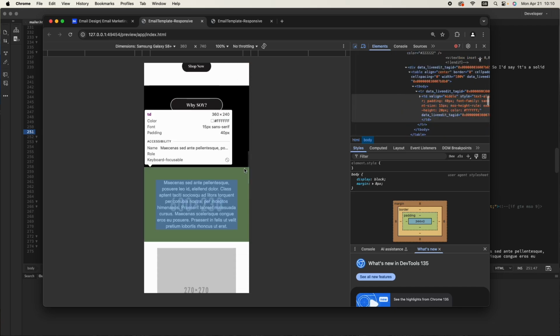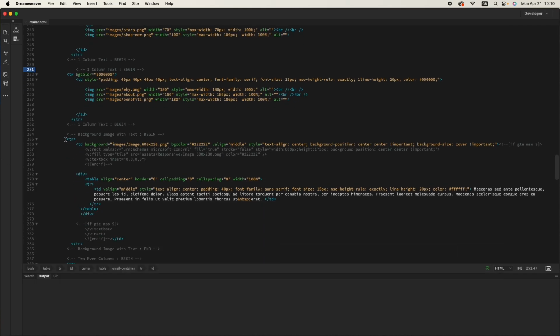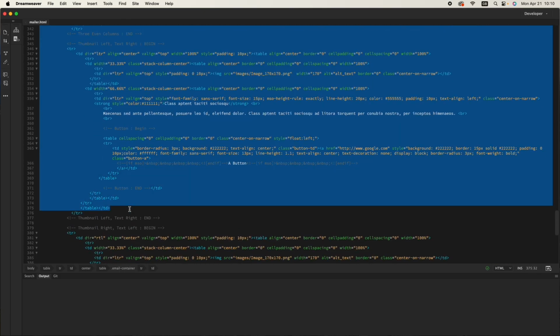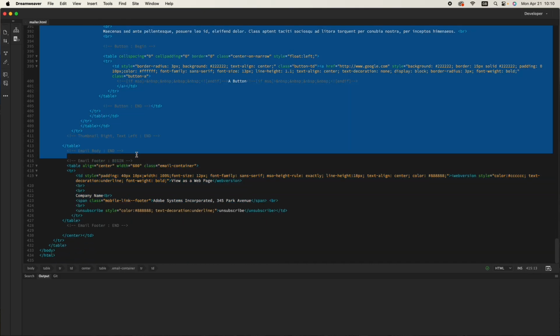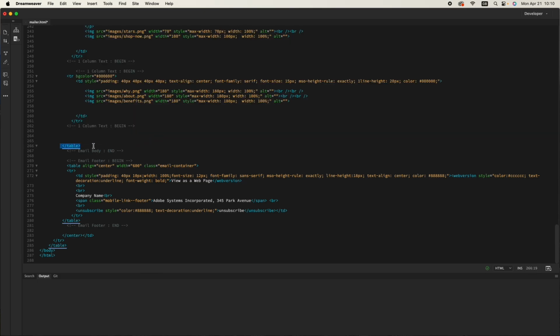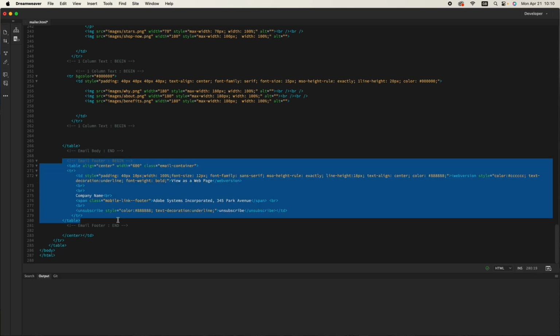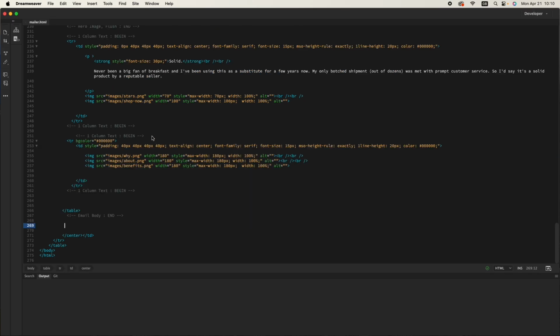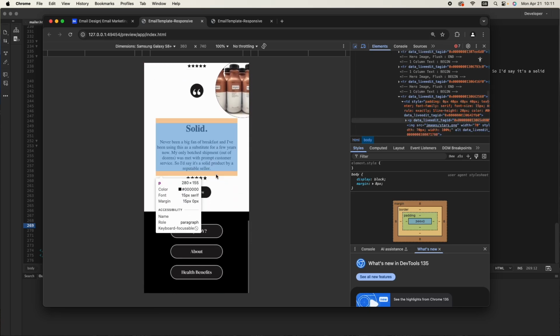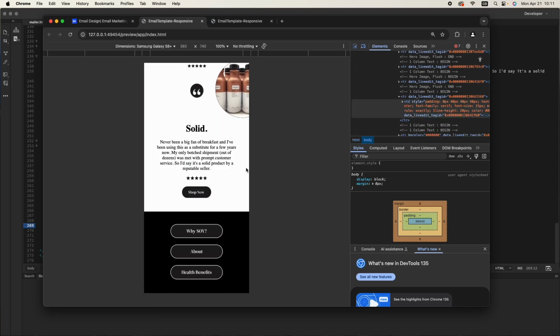Okay, great. So the mailer is done. What you're going to do is delete all this extra code that we don't need. Be careful when you're deleting this code. Don't delete the closing table, and then you can come back and delete this one here. This is for the footer. Done. Our mailer is done. So this is it. Simple, straightforward.